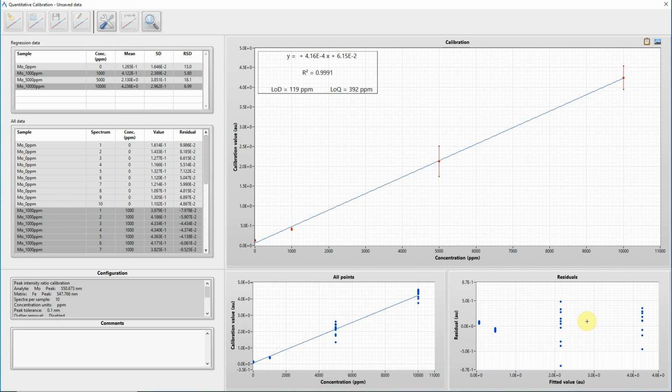The Residuals panel displays a plot of the residual values for each individual spectrum.